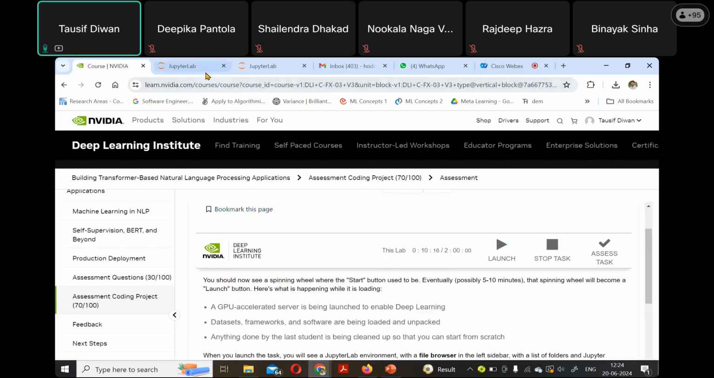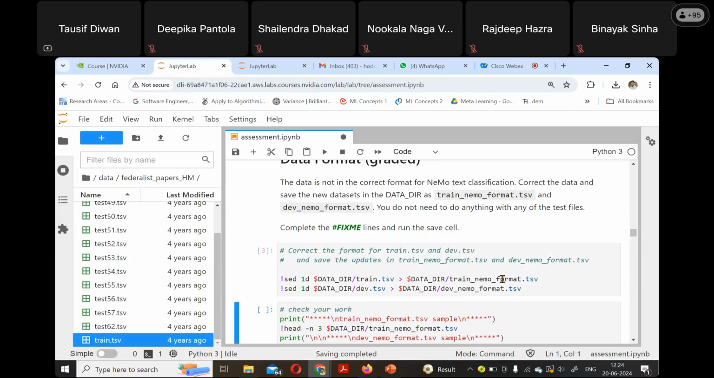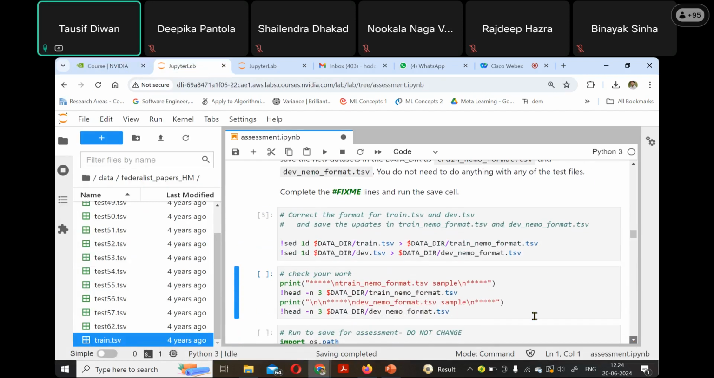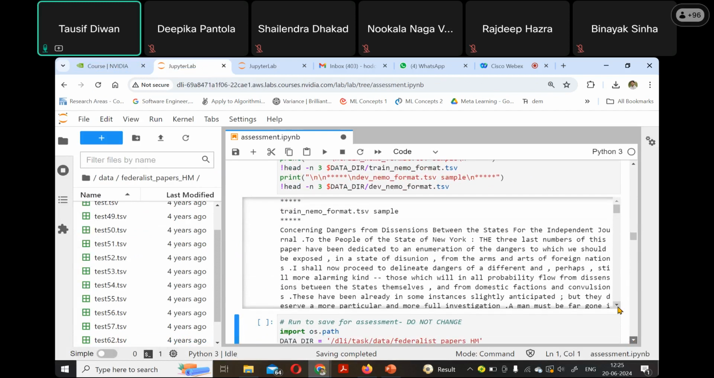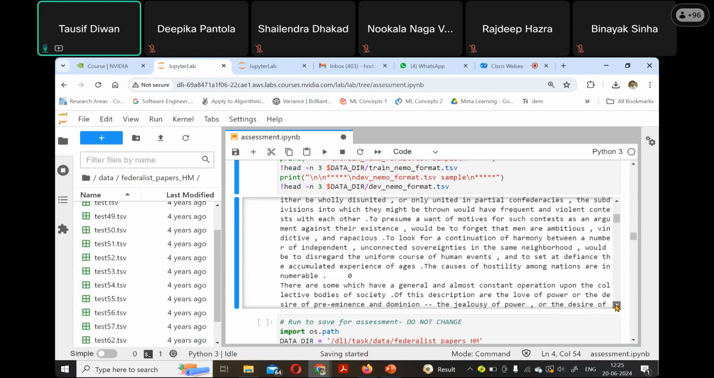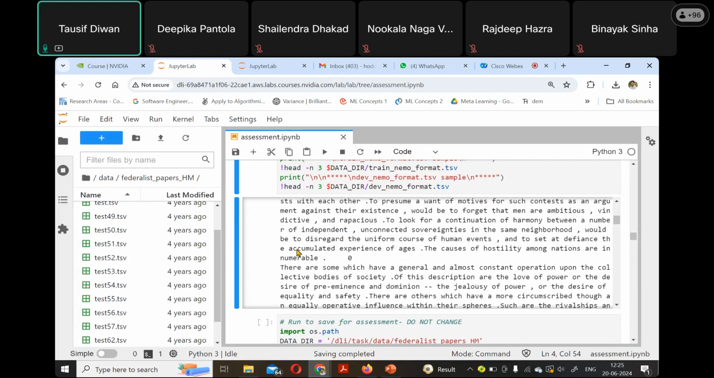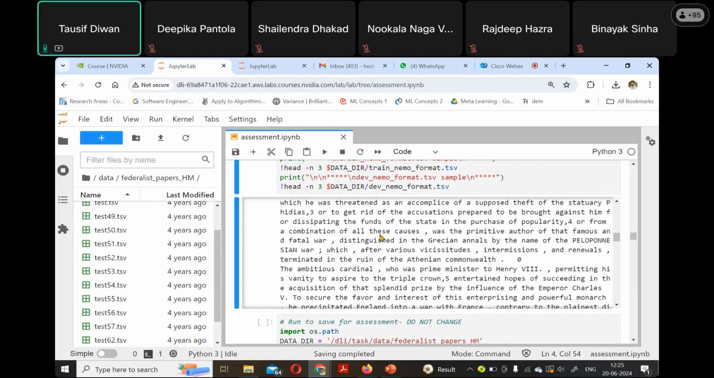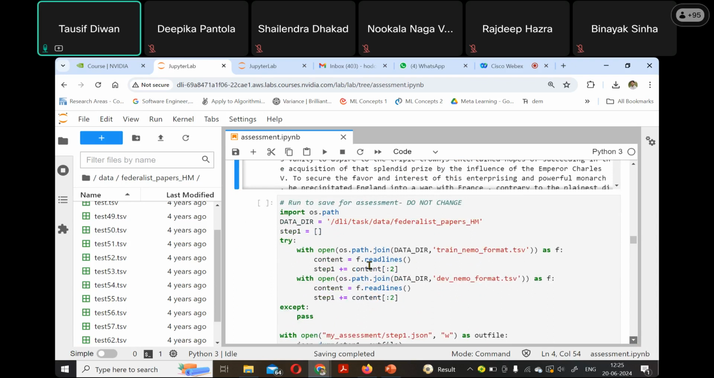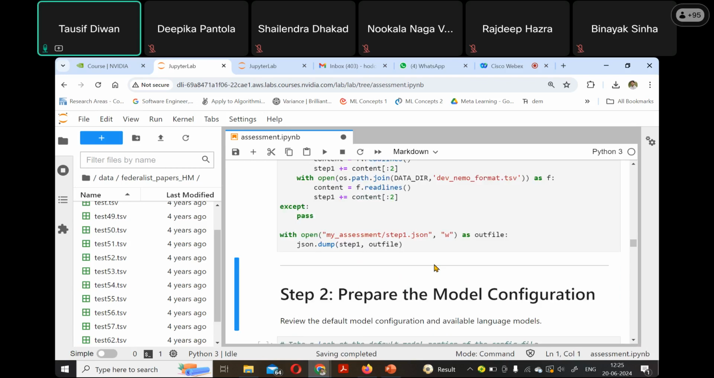Okay, so just see how we can run this. So it is running successfully. We can print some of the rows for this train and development. See, header files are removed. This is the first author written, and it is belonging to Hamilton, first author. Then this is text, which is belonging to first author Hamilton, like this. Now run to save for assessment. Here no changes should be there. Just run the cell as it is.